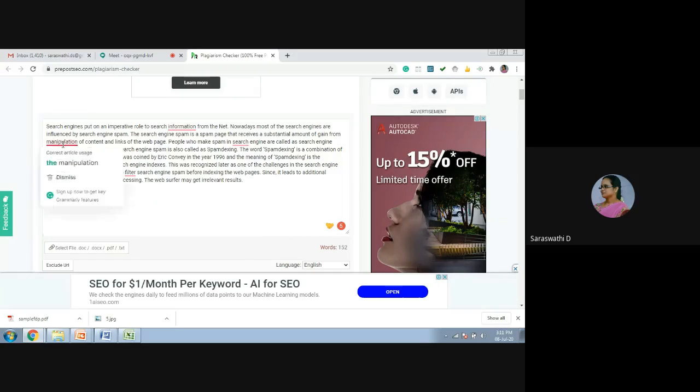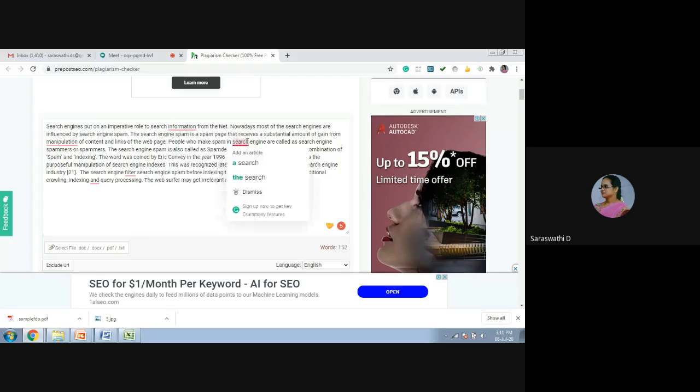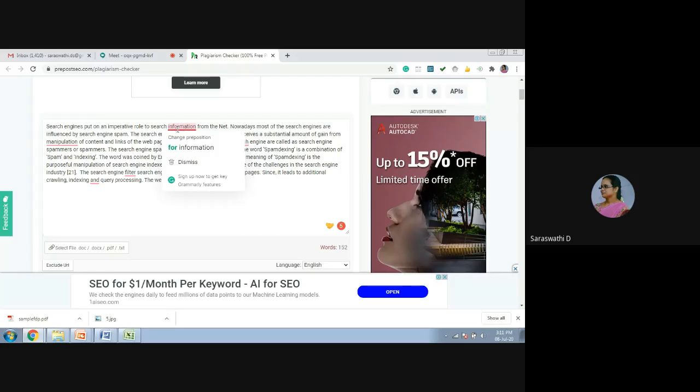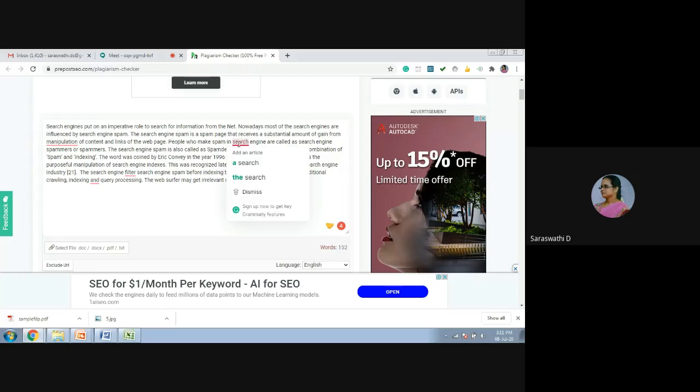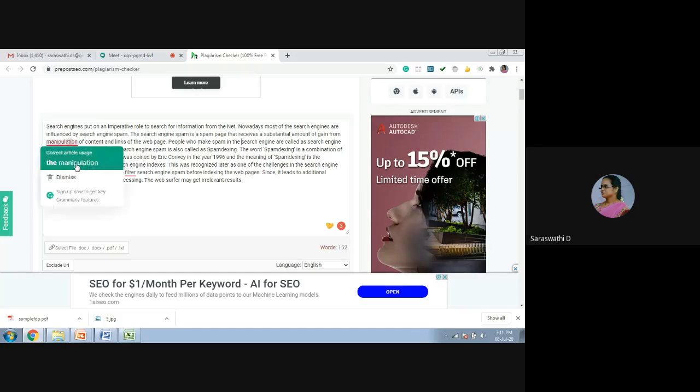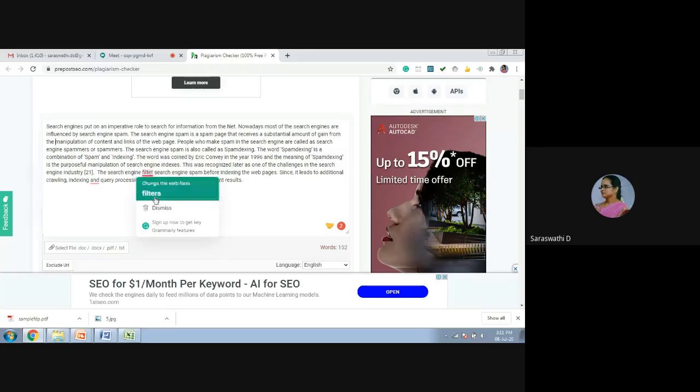Just test it. So Grammarly started to check the contents. Here you have the errors. So like this, if you have errors, it will indicate them in red color. See here, I have the errors. You just correct it.